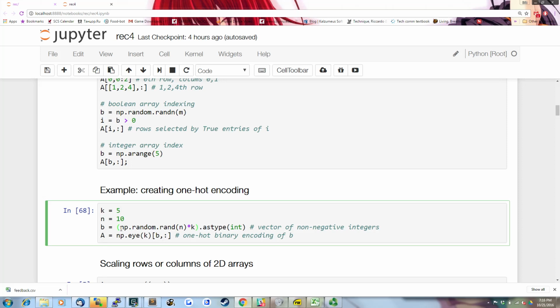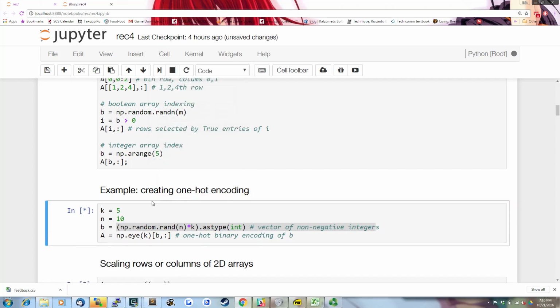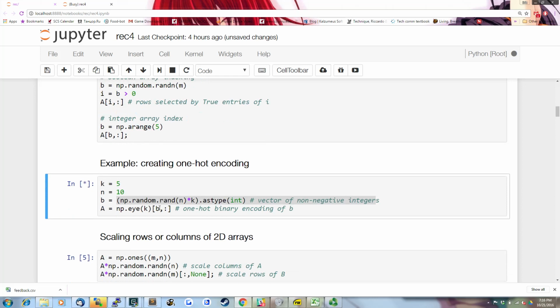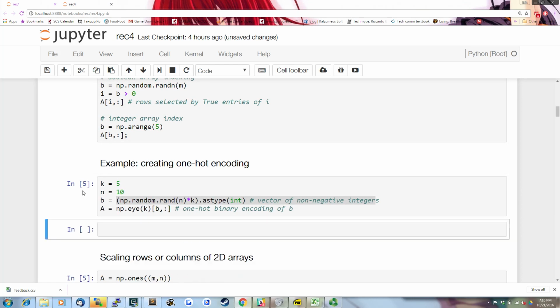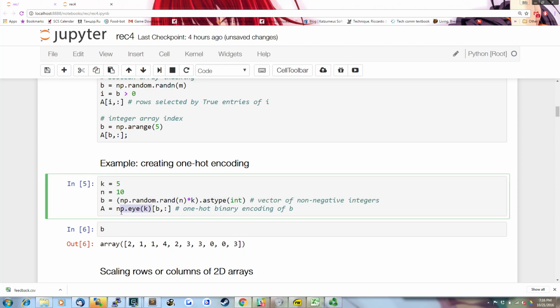So here, this is just creating a random vector of labels. Why don't I just run everything instead of just yelling at you guys. Let's run everything. So here B is just an array of labels, which I randomly generated. And then what you do here is we're going to take this identity matrix. Each row of this identity matrix corresponds to a particular one-hot encoding, right? So each row of an identity matrix has a 1 in a particular position.